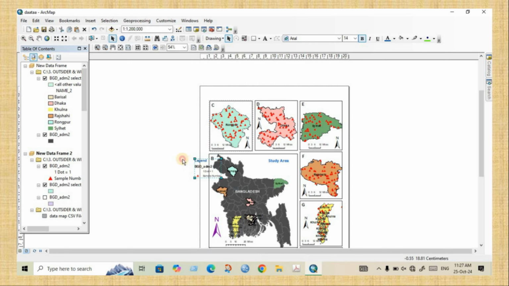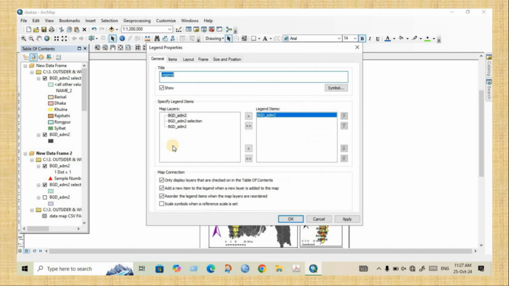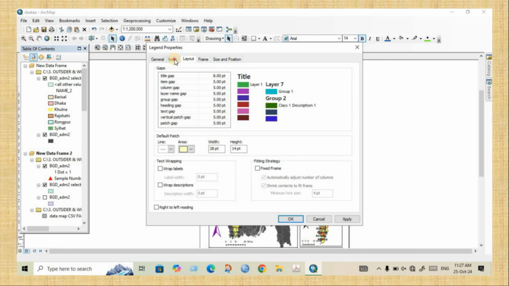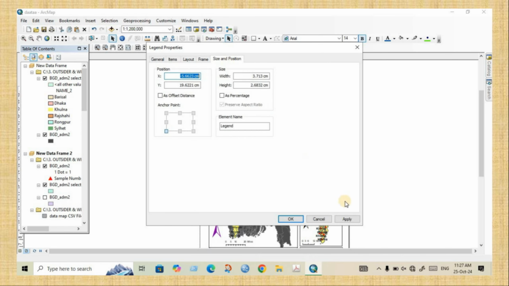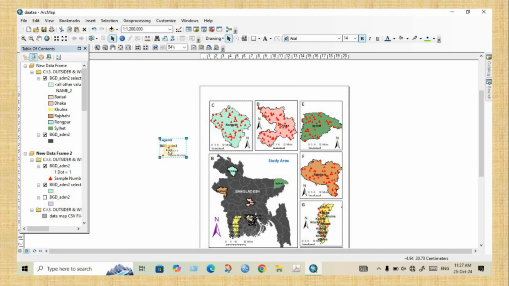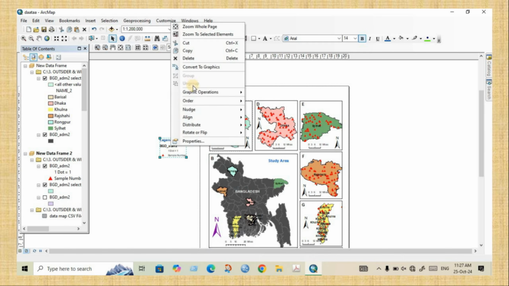So here you can see the legend. If we click in here, you can see the layout, different layouts. We customize this according to our preference. That is why if we click here and then right-click, we can see that there is no group or ungroup properties.